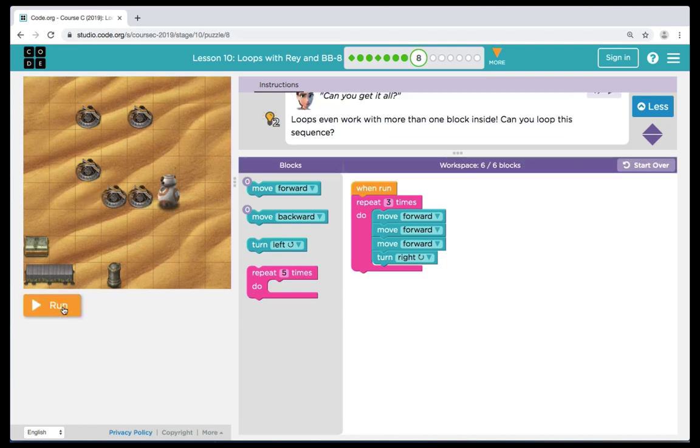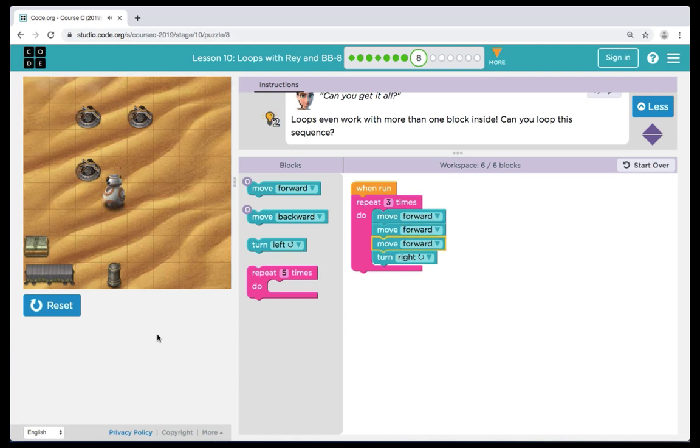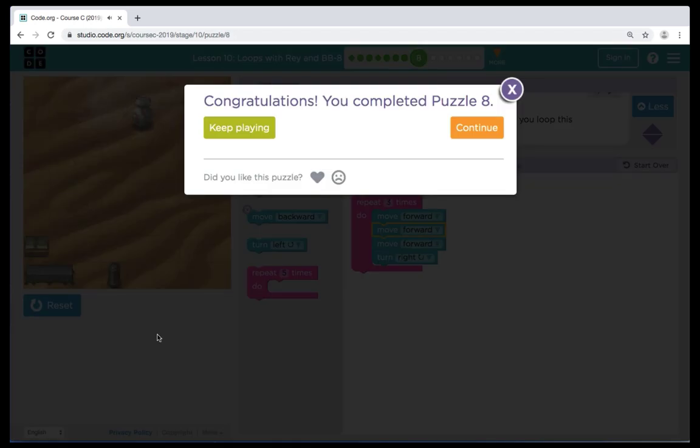Now let's hit reset. Let's double check our code one last time. We're going to be repeating 3 times, forward, forward, forward, turn right. Let's see what happens. We can see as our program repeats, BB8 gets all of his scrap. Great job. Let's click continue, move on to puzzle 9.